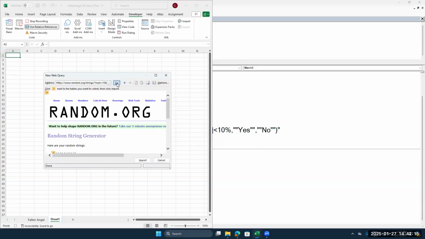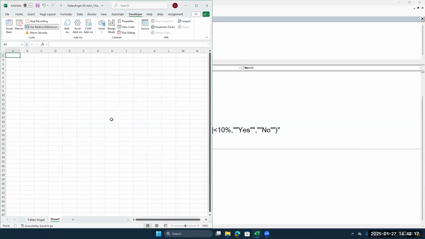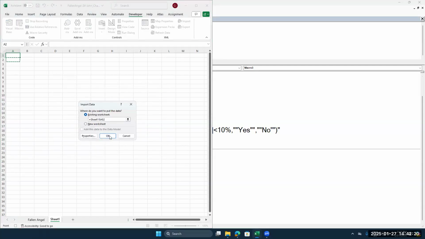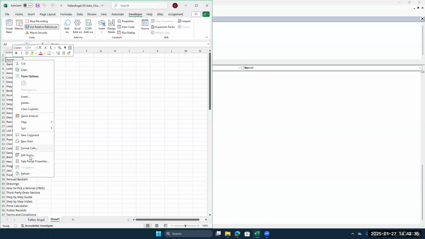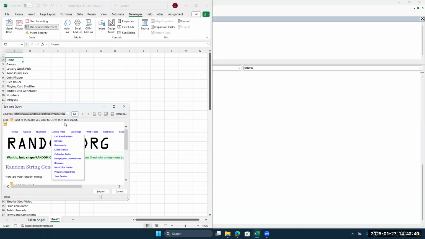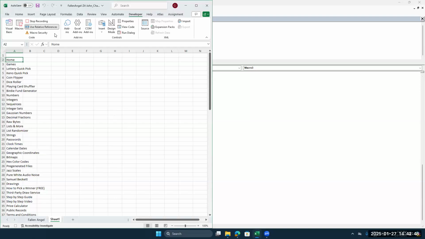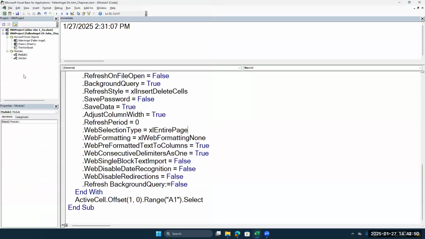I'm just going to go to that random website, literally random website, import it. Where do I want to import it? A2 is where I want it to go. And it comes in. And this is this web query. So the web query is now in this tab. And what I want to do is I want to record the macro that says right click anywhere on this web query, edit query, and I'm going to put in a different address. Okay. And where am I going to do that? Let me stop recording, come over here.